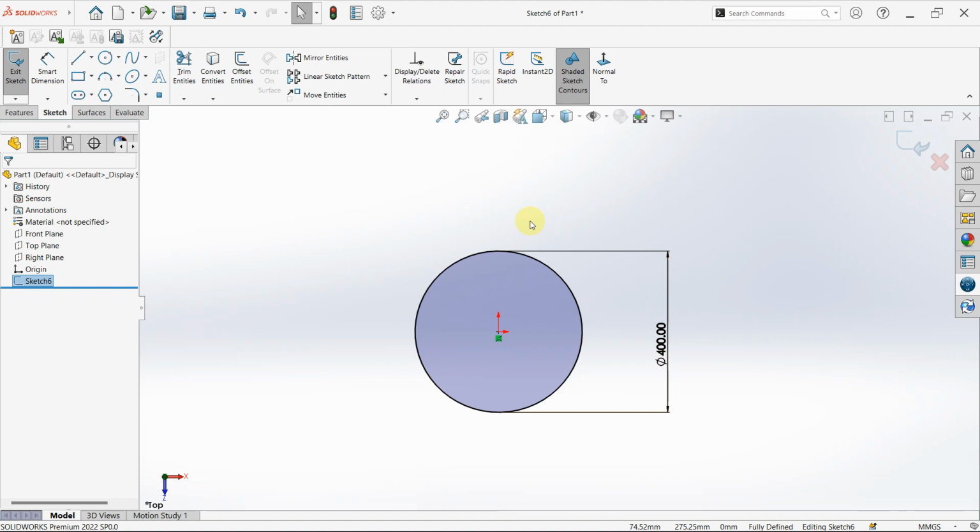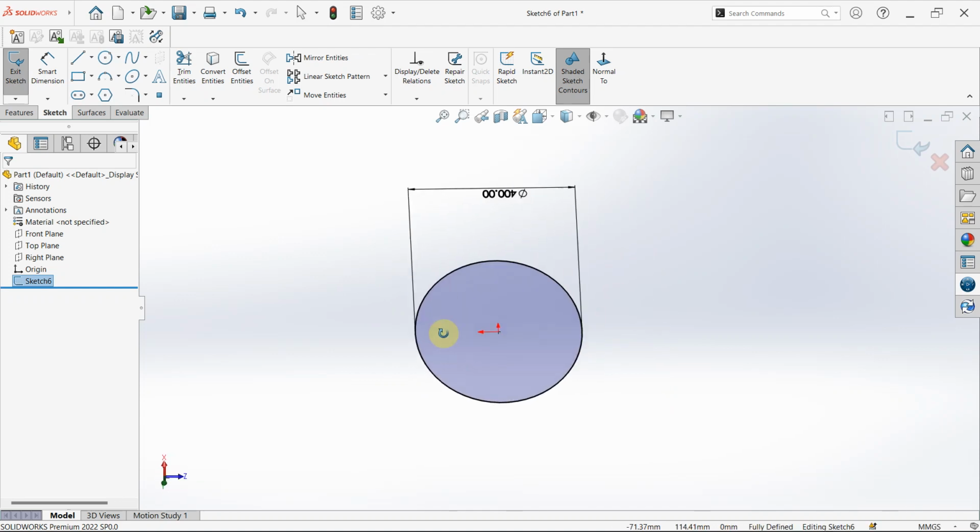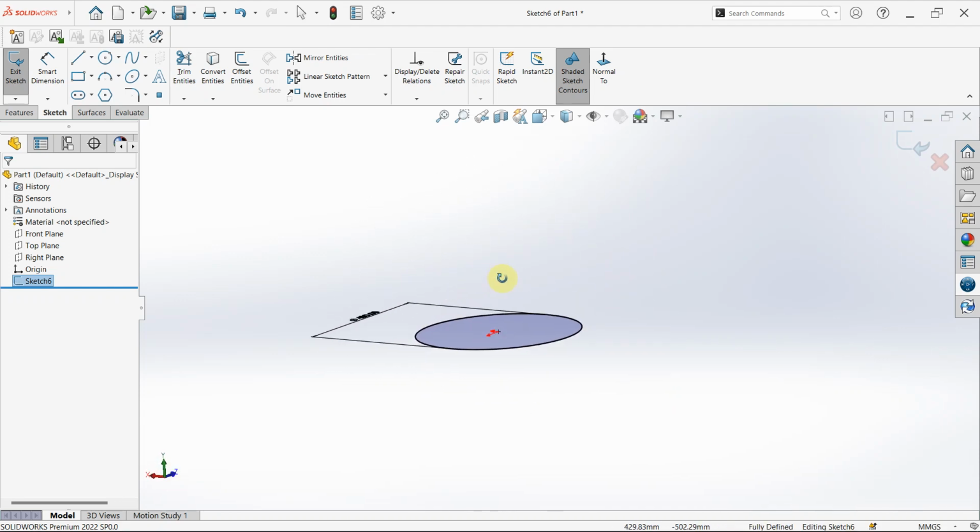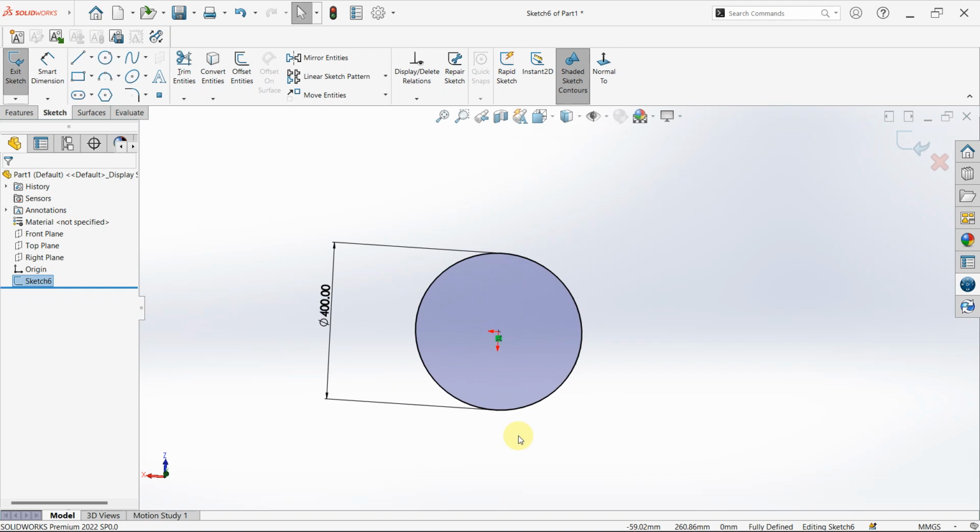Hello, I'm going to show you how to change the orientation of your part or sketch. To do that, press the mouse wheel and hold it down. Then move your mouse around to change the orientation of the sketch. Now it has been changed.